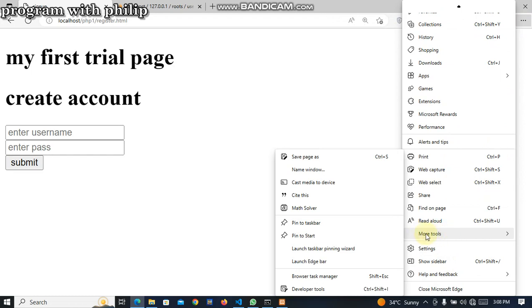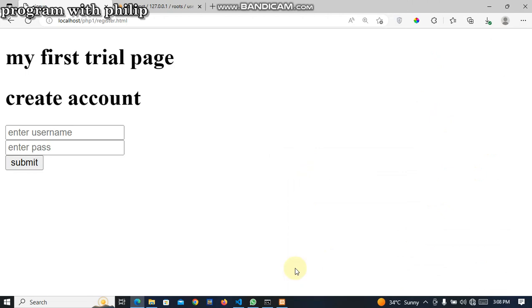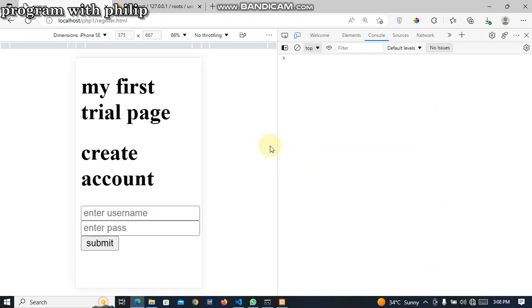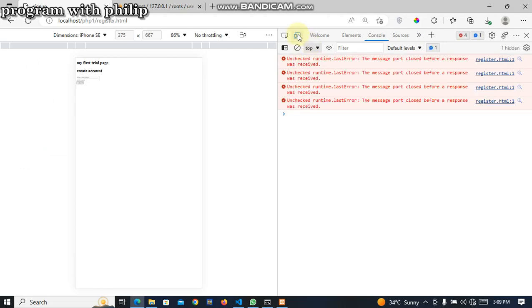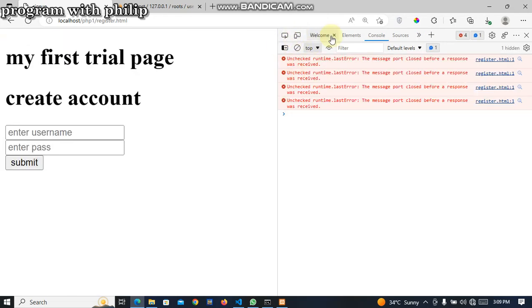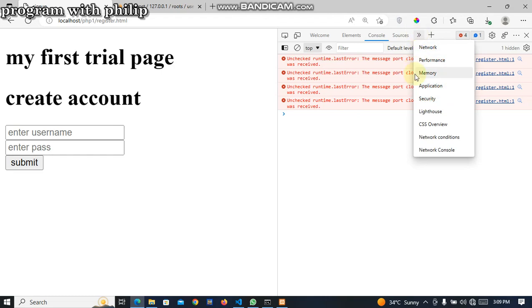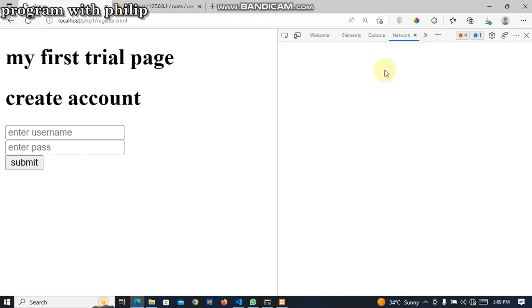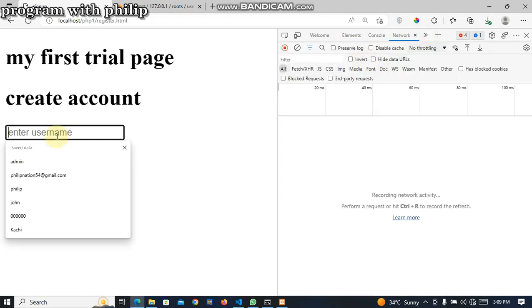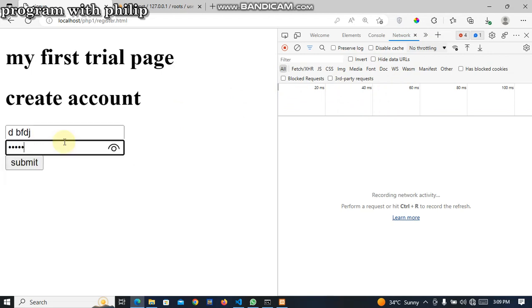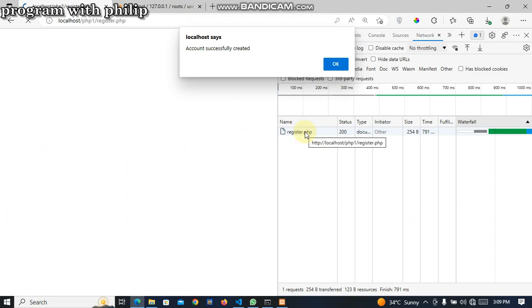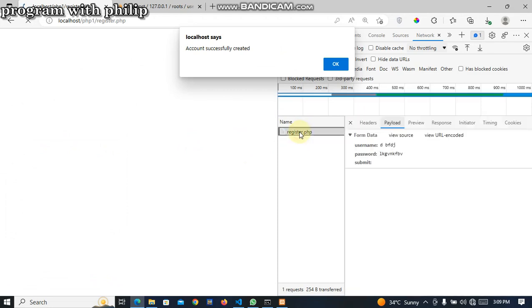you use the developer tools. You go to more tools, depending on the browser you're using. I can go to developer tools, and I'll try to create an account to see what is going on. So go to network, and then let me type in some random stuff and click on submit. I don't want to close it now, because if I close this, the script might close. So I open the script now. You see the payloads here.